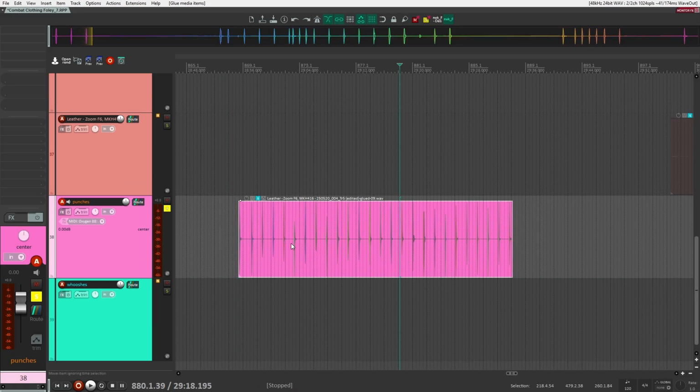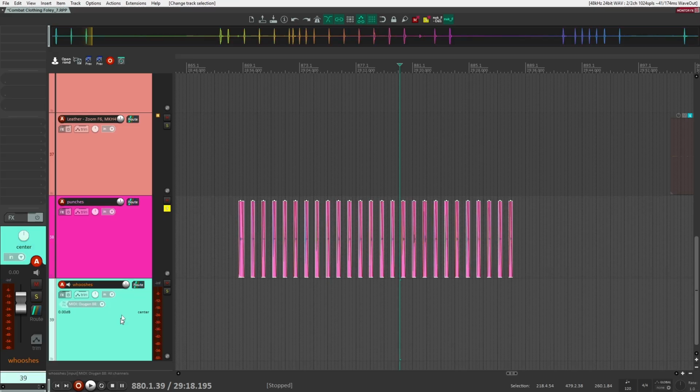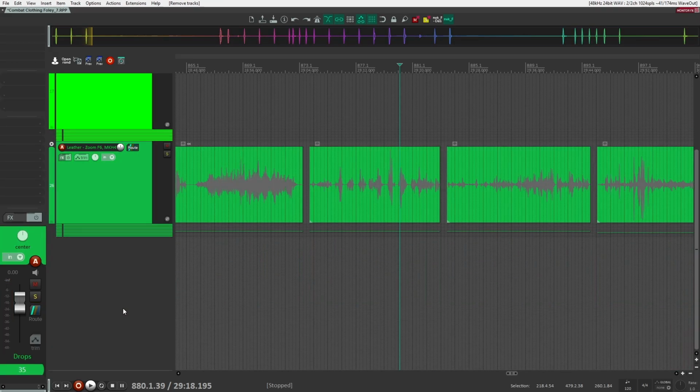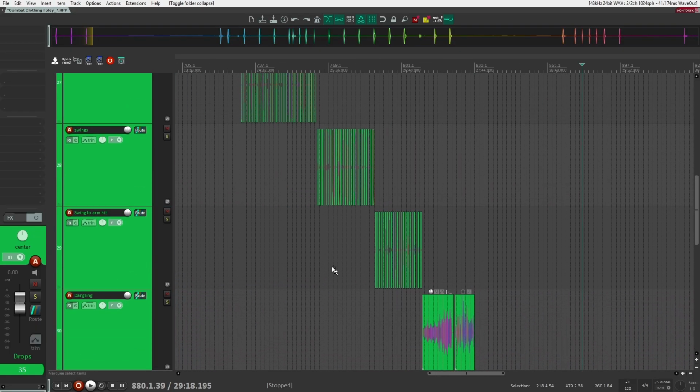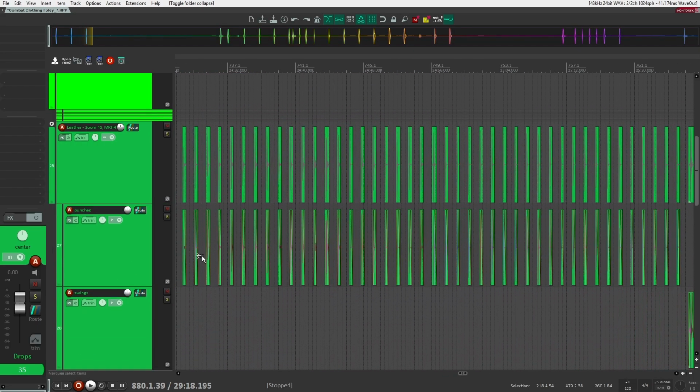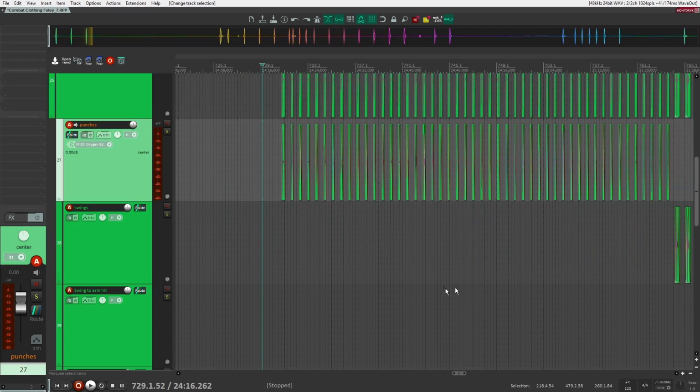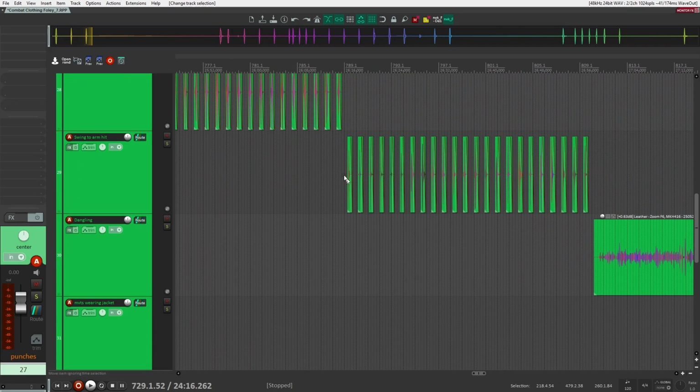Now I might add some little minor processing like an EQ or something like that, but for now, I think this is pretty good. And if you look at what I've already done, I've actually already done all of this work here. You can see here for my leather jacket, I've already split everything up into different takes. So I have all my punches here. I have different swings here, swings to arm hits.